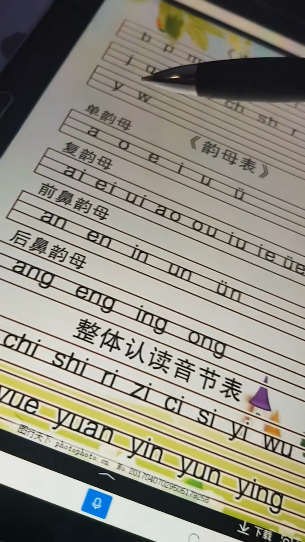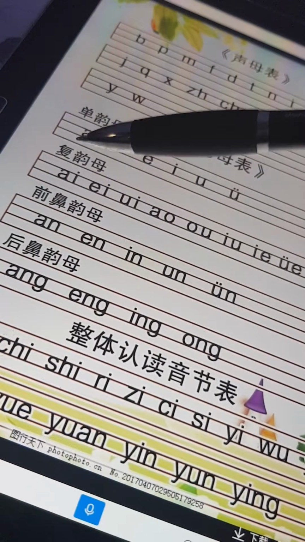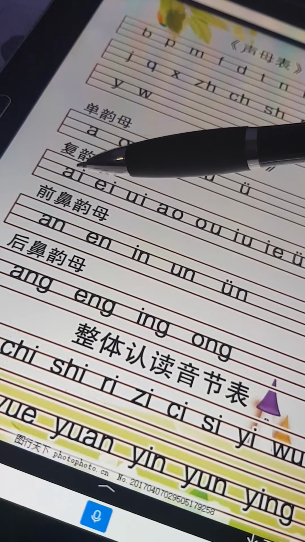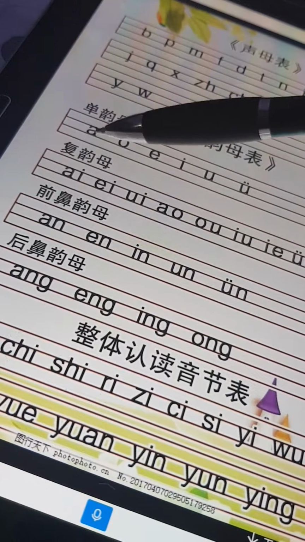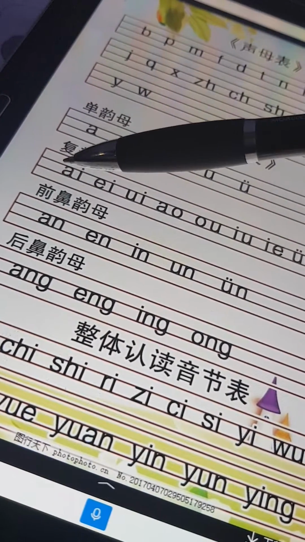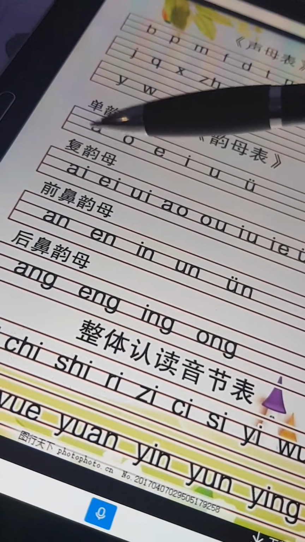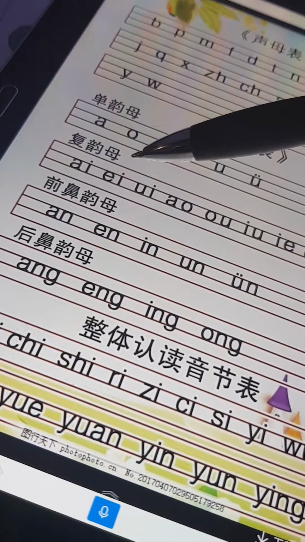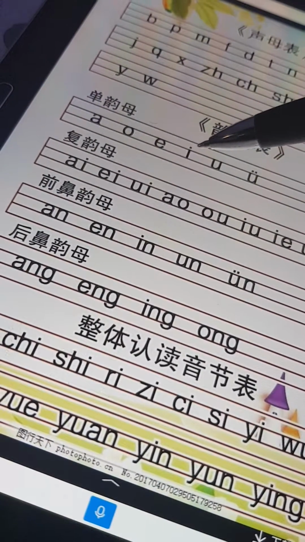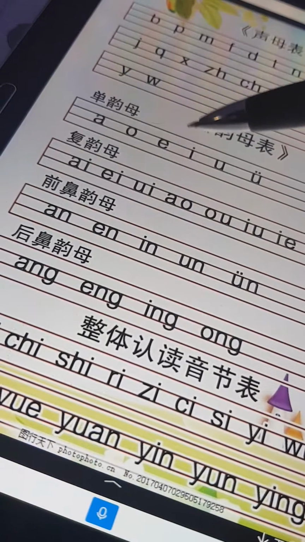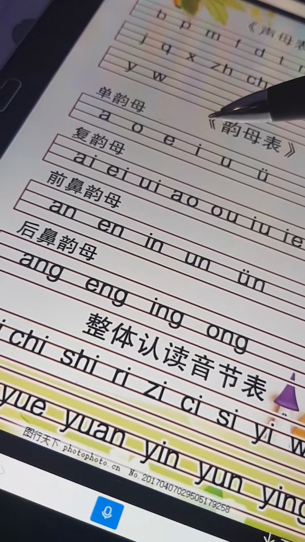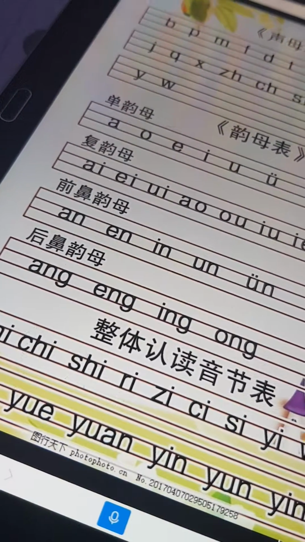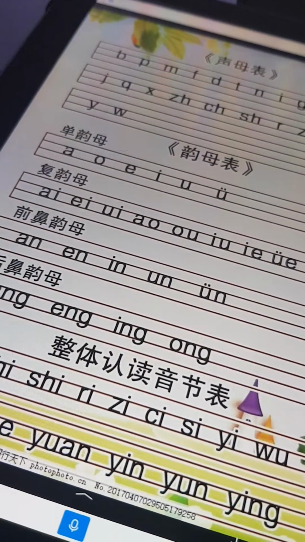Okay? And so this is a single. This is double. The double is made up by the single. You can say I, right? We read it fast. We can write it. We can read it fast. Once we read fast, we will know how to read it, right?